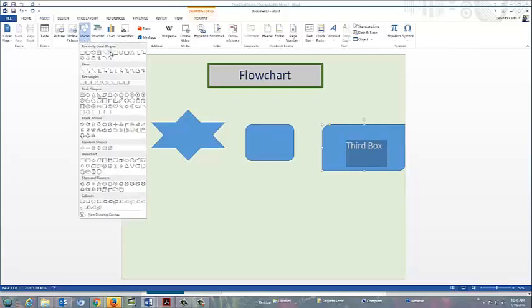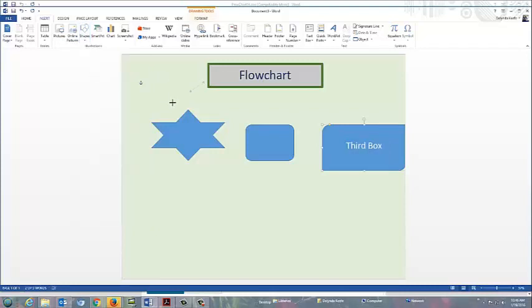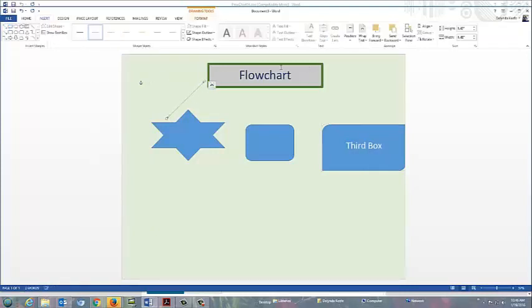Okay, so let me show you how to add the lines. You go to Insert, Shapes, and there are all kinds of lines. There's a double arrow line. And if you want to change the thickness, you select the line, and then you go to Outline.